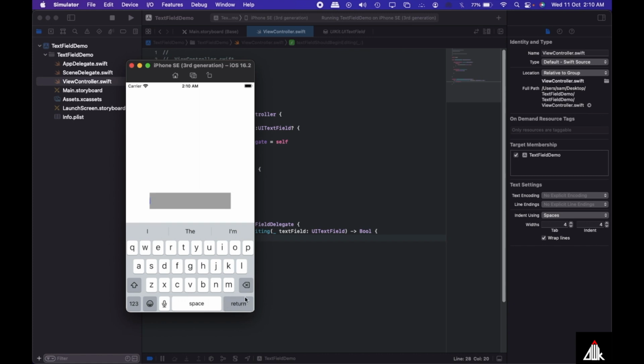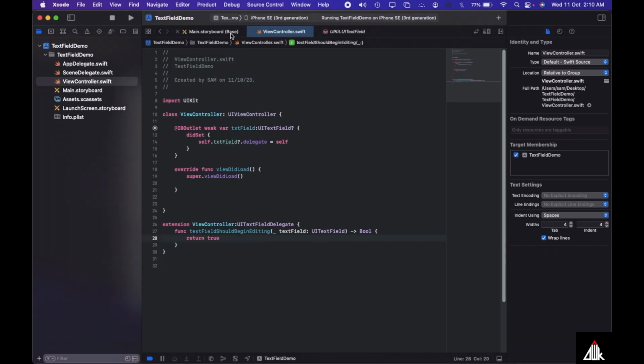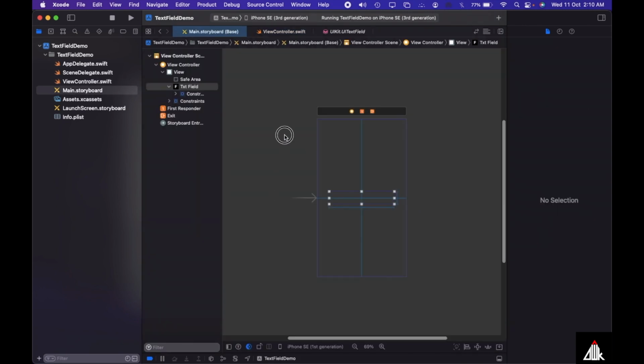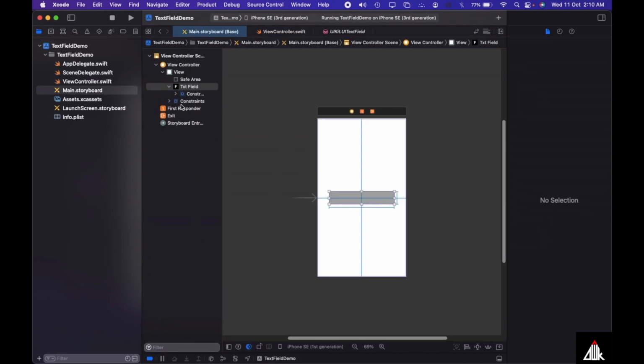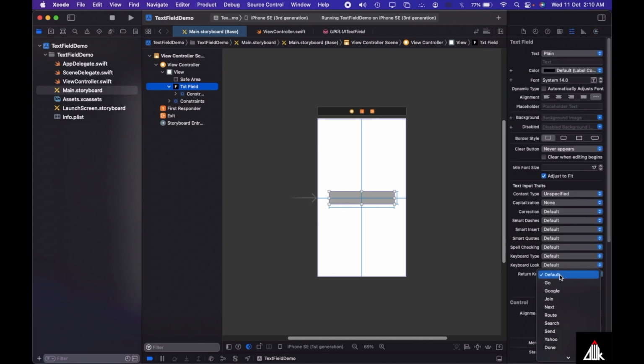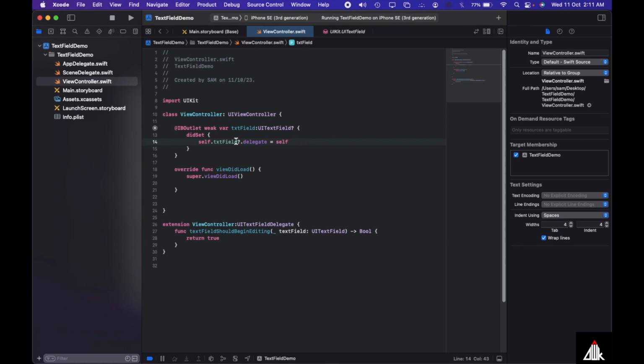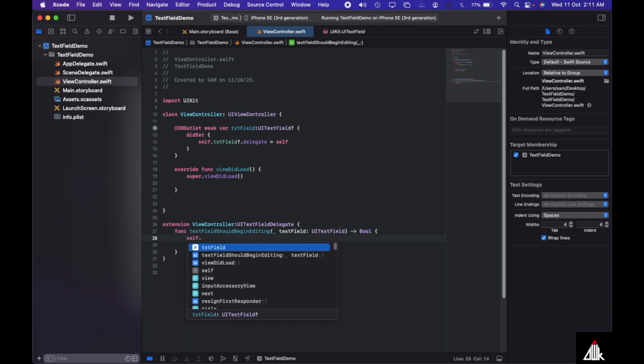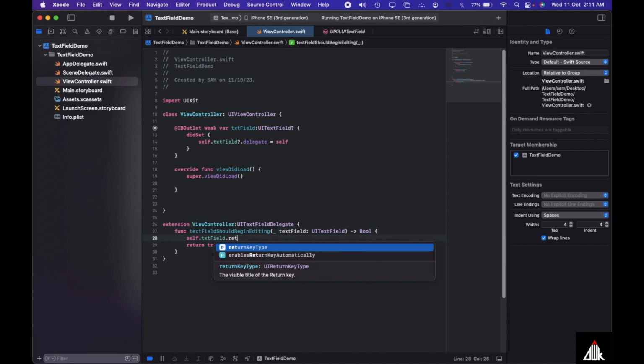If we want to change this particular return button, we can do it from the storyboard. For that, select this particular text field, go to this particular tab and select the return key, as many types are available, so you can select any of these. Or you can mention it in code, anywhere, such as in viewDidLoad, or also over here. For the time being I am doing it from here: textField.returnKeyType = done. For the time being I am doing that.